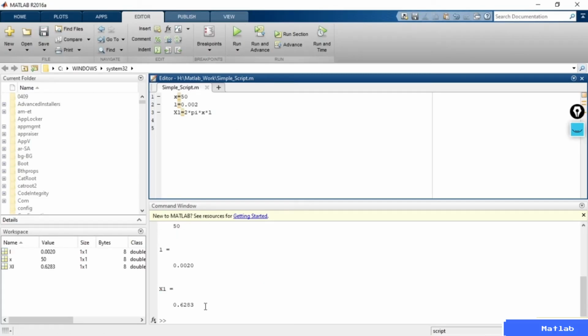So you need to make this very clear: whatever formula you are writing or whatever equations you are implementing, you need to make sure that all the variables in that equation appear before that equation.